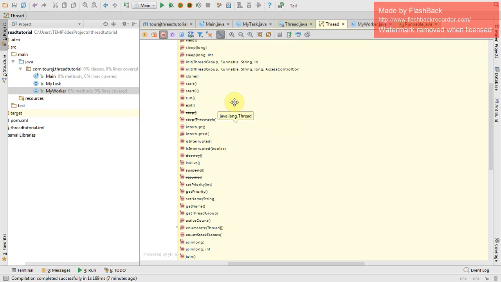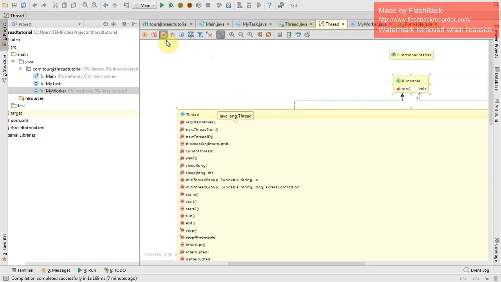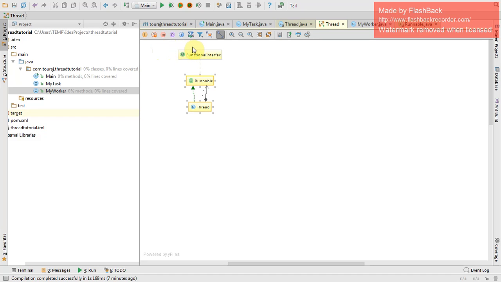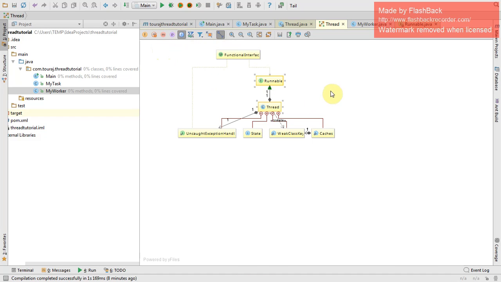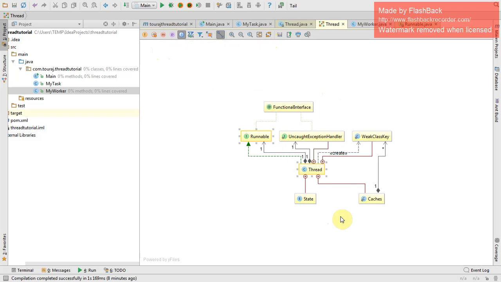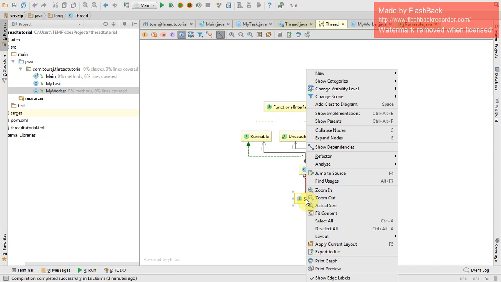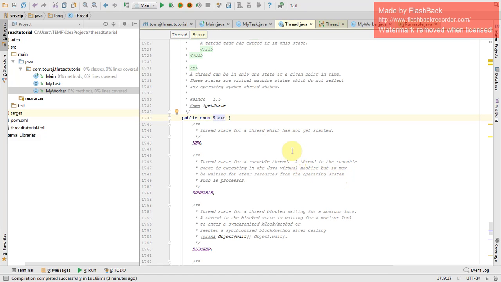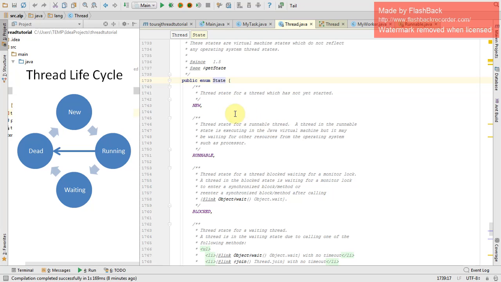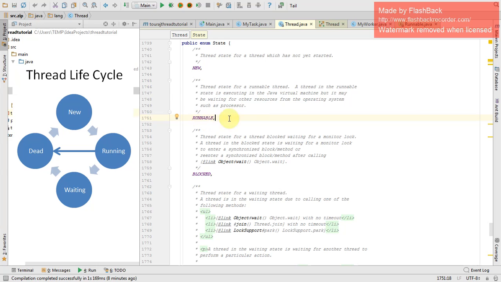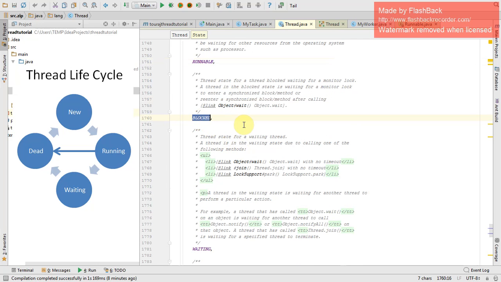Well, I think it's good for the moment. And if you want to see the states here, okay, as you see, the thread has an enumeration of states. I go to the source of this, and as I discussed in the first part, New is one of the states. Runnable or running is another state I discussed about in the first part. Blocked and waiting are other states that are very similar to each other.